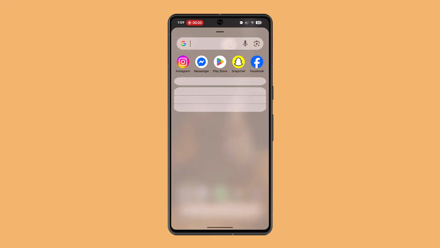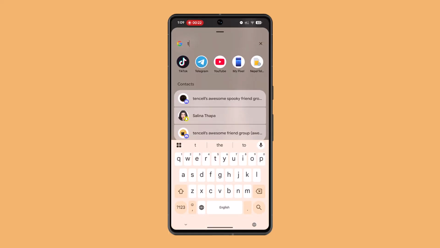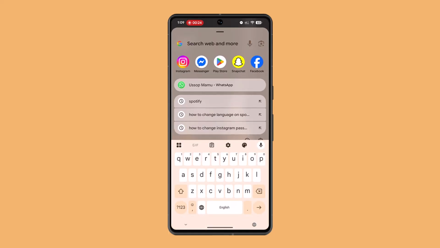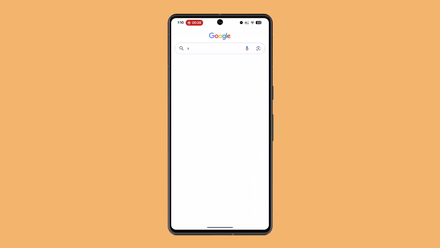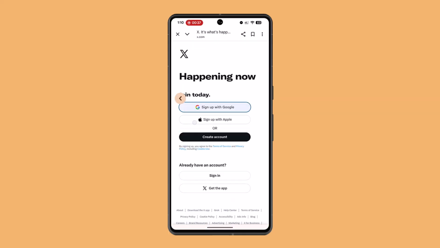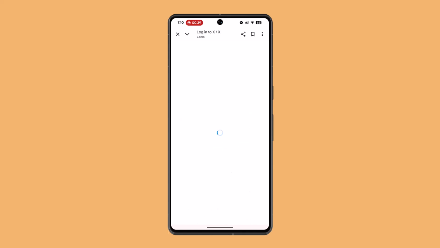First things first, what you could do is open up your Twitter application and log in. So I'm going to use the browser version. You could also use an app. Either way, the procedure will remain the same. So quickly, I'm going to go ahead and sign into my account.